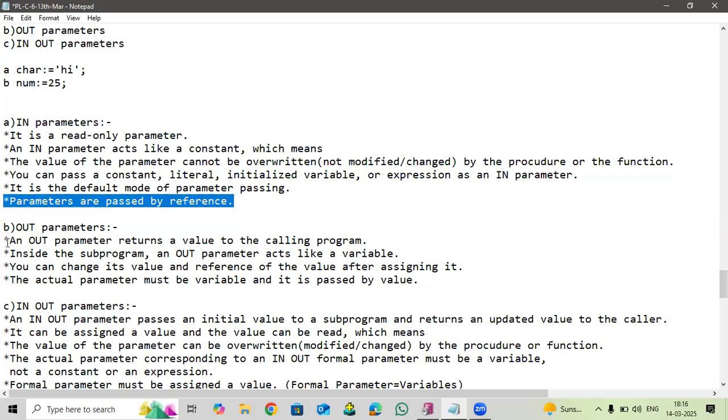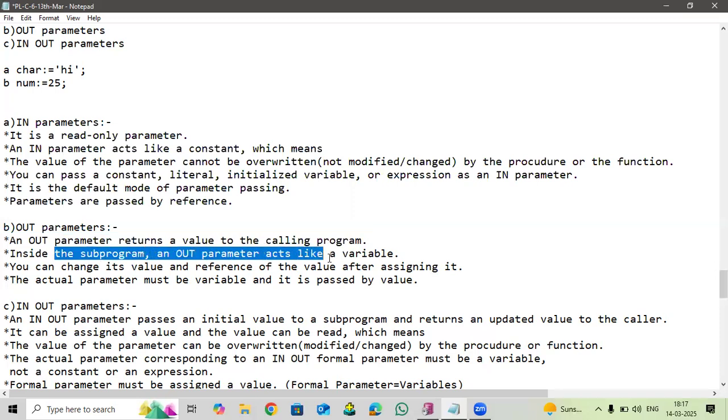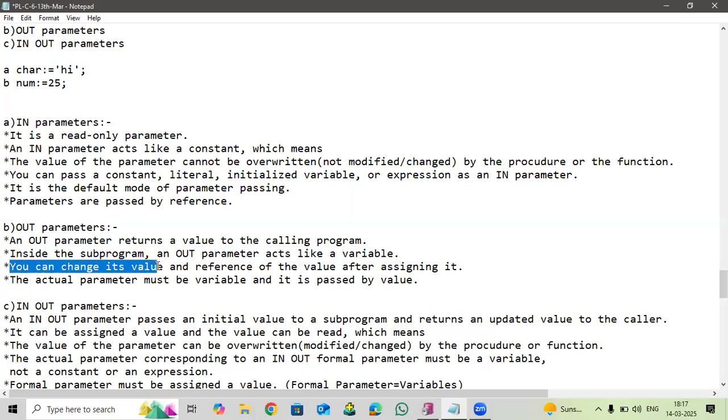There's something called out parameter. An out parameter returns a value to the calling program. Inside the subprogram, an out parameter acts like a variable. You can change its value and its reference after assigning it. The actual parameter must be declared.